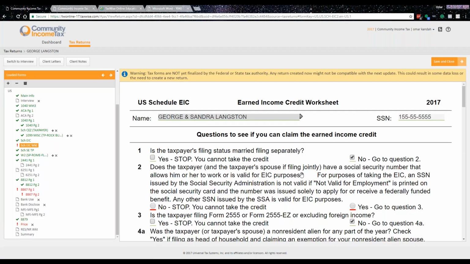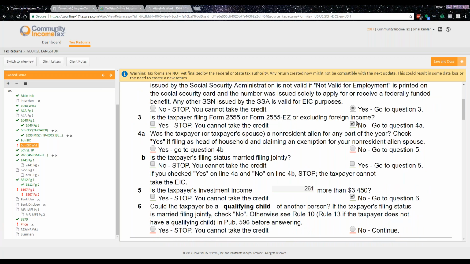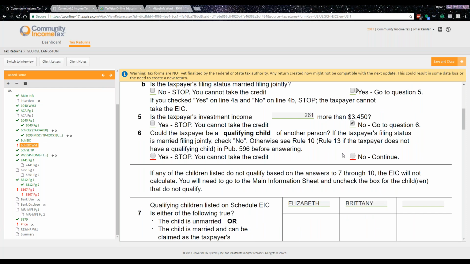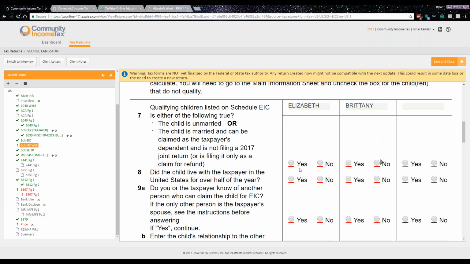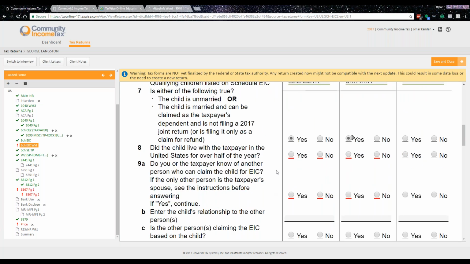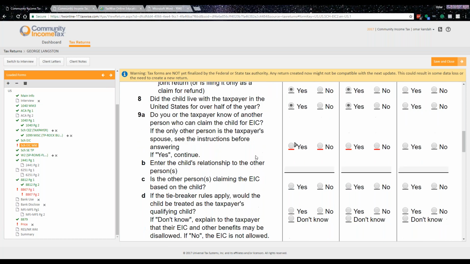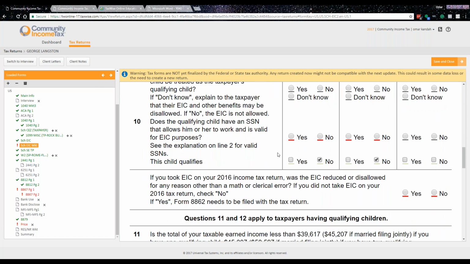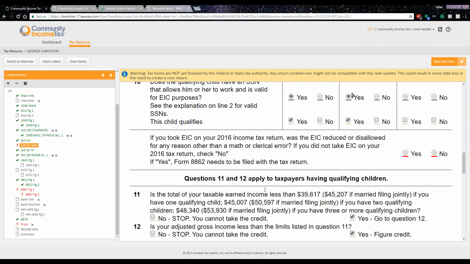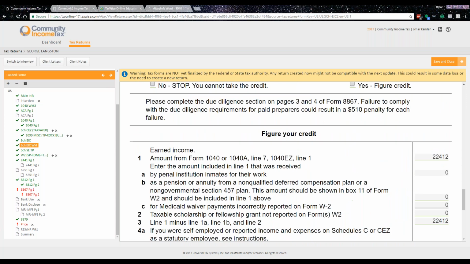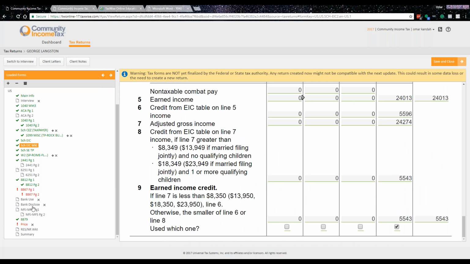Now let's see what we need to get rid of. We have an earned income credit worksheet. We have to answer. Again, with TaxWise, you just get rid of the red. And it makes you answer for both the children. And now we're good and green on the EIC.